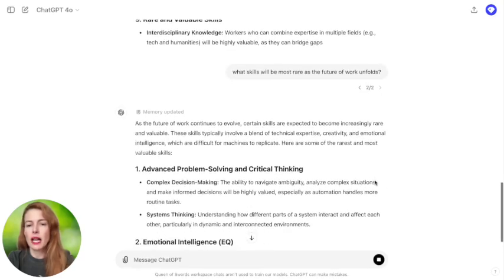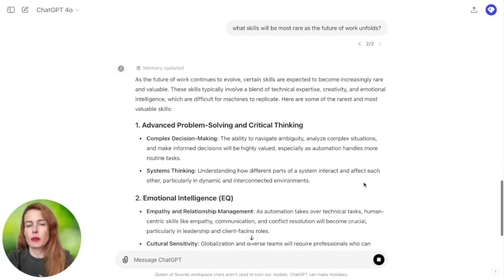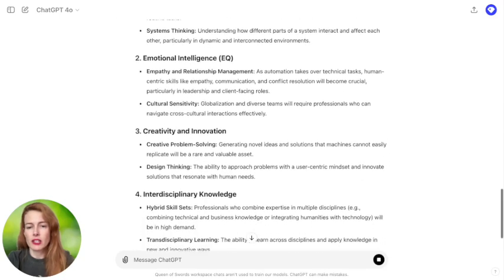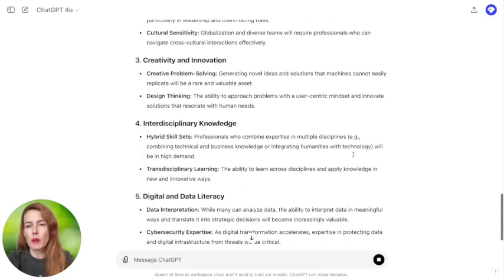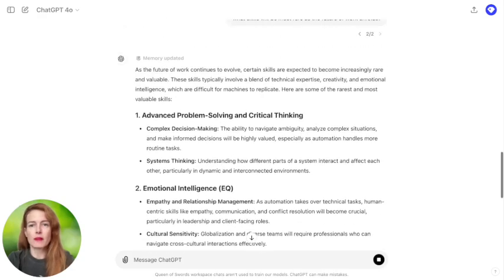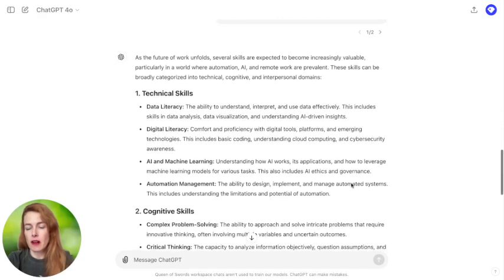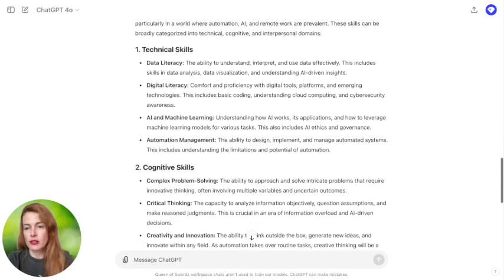And so you see here it goes from technical skills to things like problem solving and critical thinking, emotional intelligence, creativity, and innovation. So basically, by changing one word from valuable to rare, I completely change the focus of the conversation and I completely change the direction that it goes.